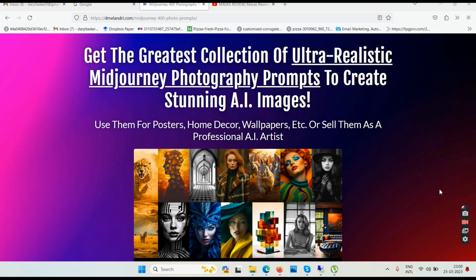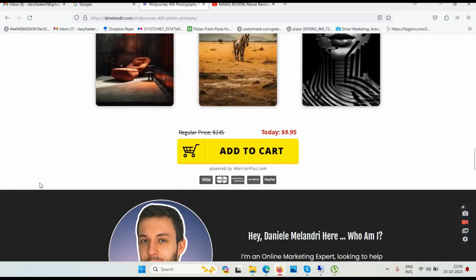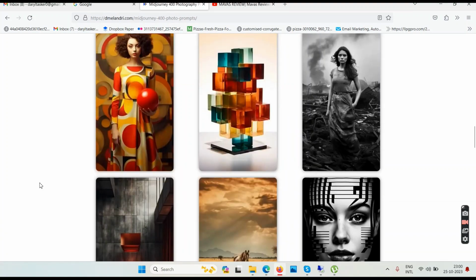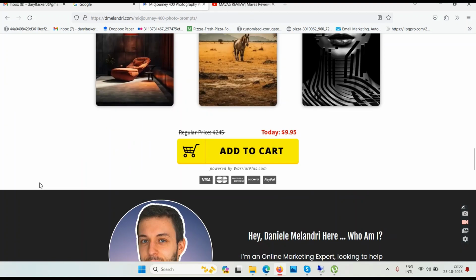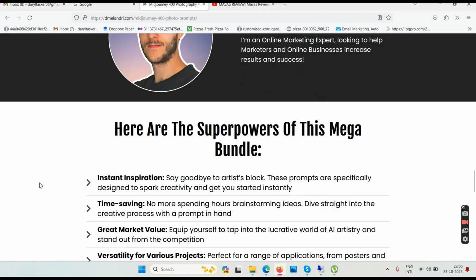Right now we are on a sales page where it says get the greatest collection of ultra realistic Midjourney photography prompts to create stunning AI images. Use them for posters, home decor, wallpapers, etc., or sell them as a professional AI artist. Okay, and then you will see some sample images at the bottom. So these are the images generated using these prompts, and this will cost you $10 to start with.